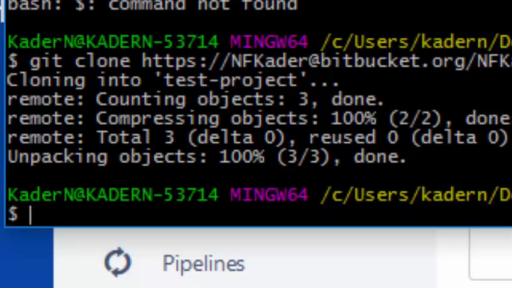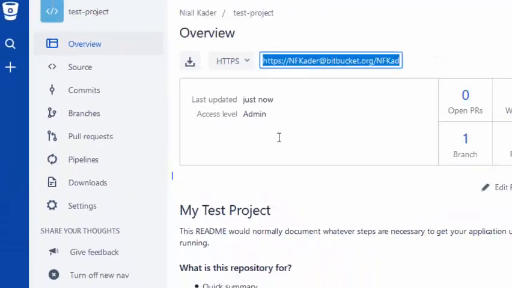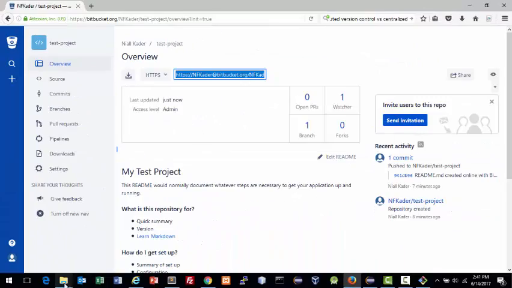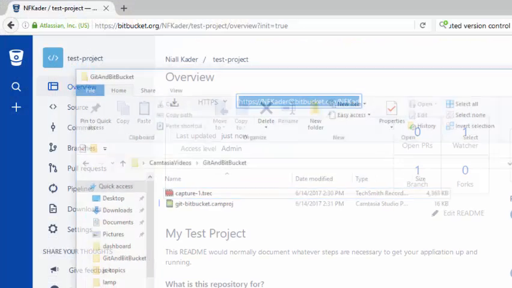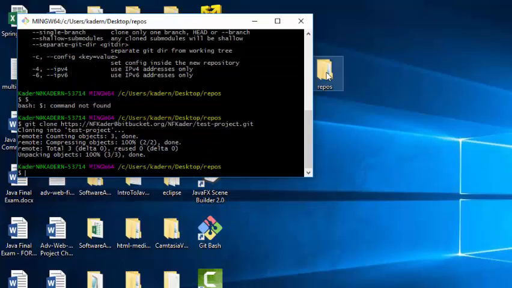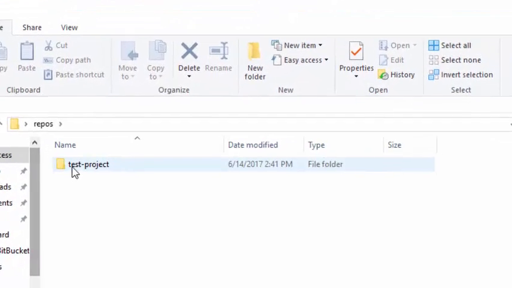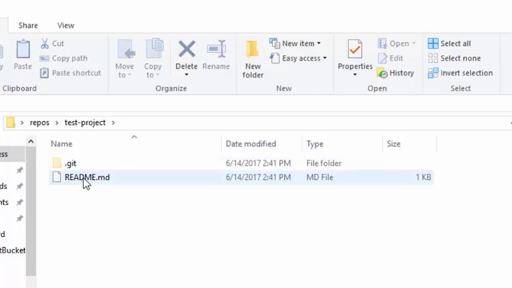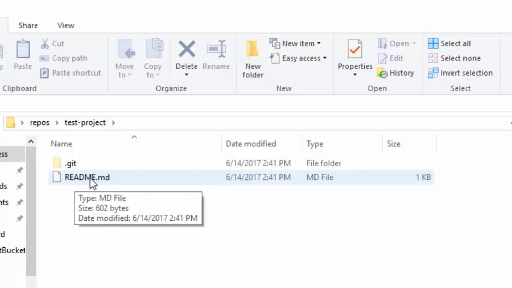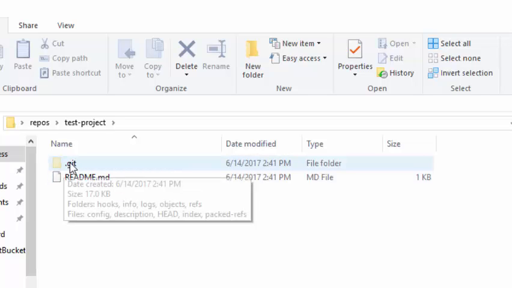Okay, now I'm going to switch back over to Windows Explorer here, and you'll see, whoops, sorry, fumbling a little bit. In my repos folder, you'll see here's a new folder. Here's our test project repository. And you can see here's that README file that we created on Bitbucket, and there's this other file too.